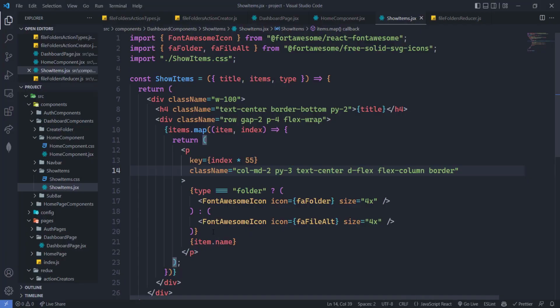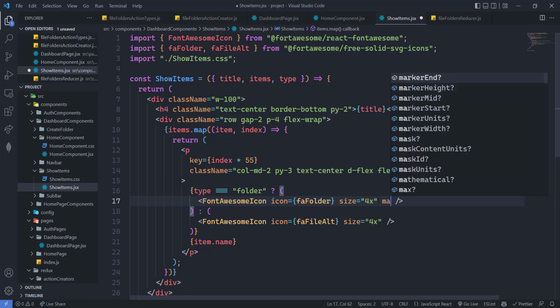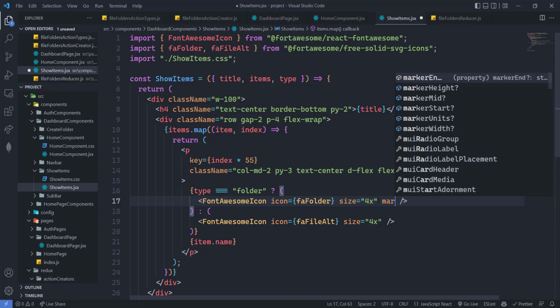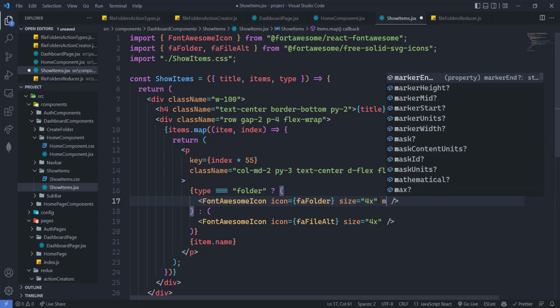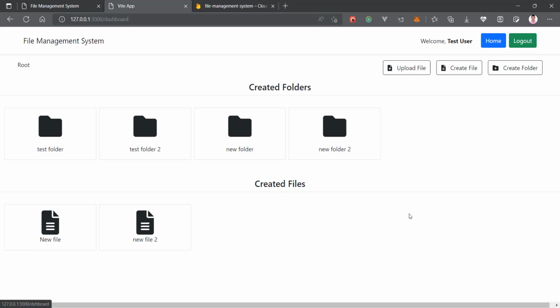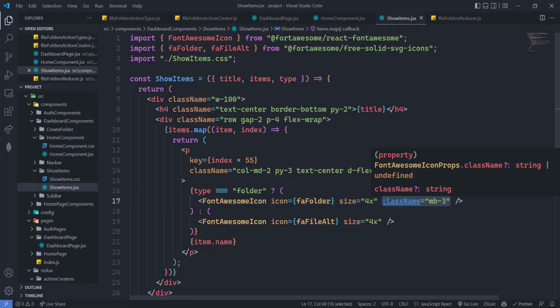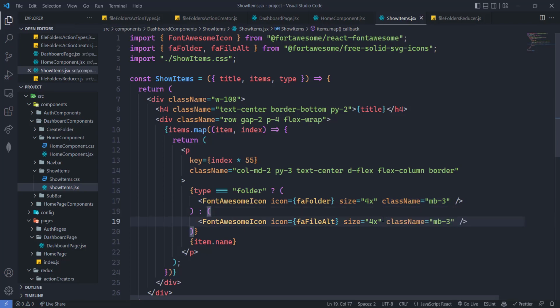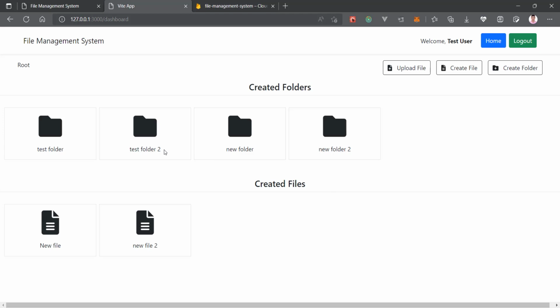So let's add some margin here at the bottom. So here we will be adding the style here. So style margin bottom. So let's add the class name here. So class name we will add, and it will be margin bottom 3. Save this. Now you can see that we have this margin, very good. So margin bottom 3 is looking awesome. So now we have set up the UI here.